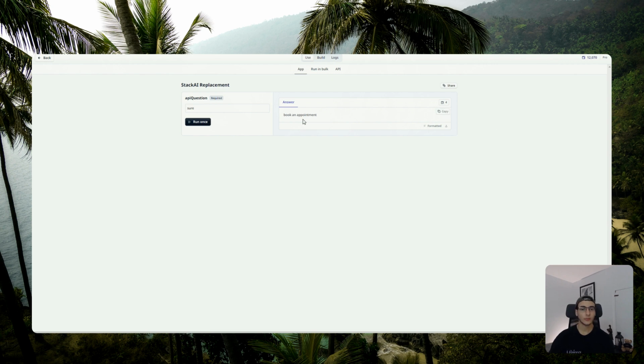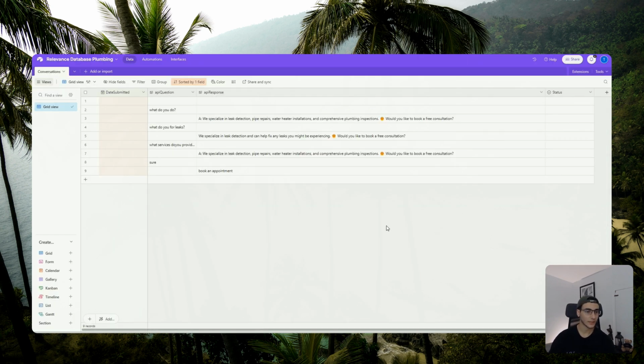Fantastic. Okay, so now that we know this works, if I go back into our database, it should now look something like this, right? What do you do for leaks, which was what we had previously. We had a couple of test runs as well, and then what services you provide. So you also get, at the same time, a transcript record. While it might not have the entire conversation from VoiceFlow, every single thing that goes through your engine, which in this case is Relevance, will be here.